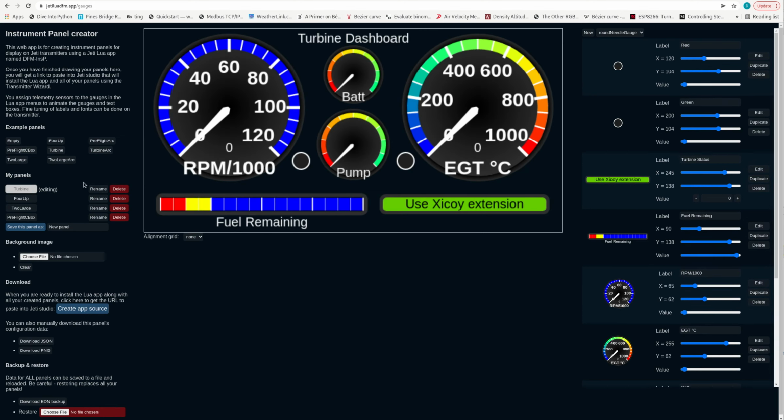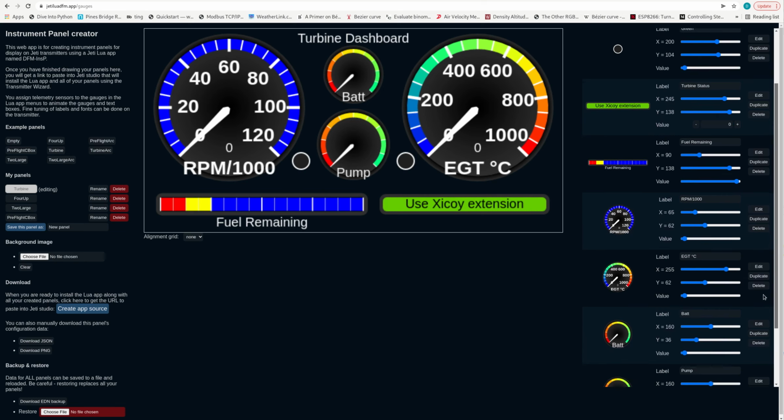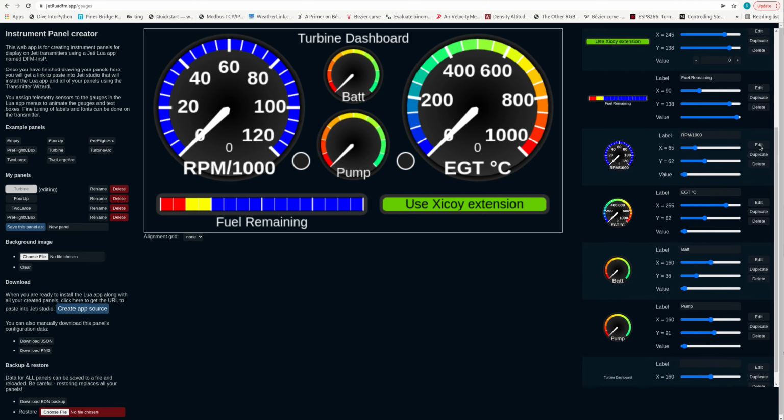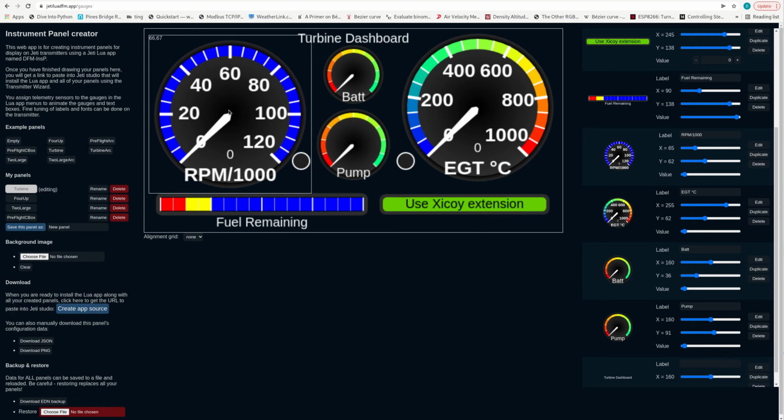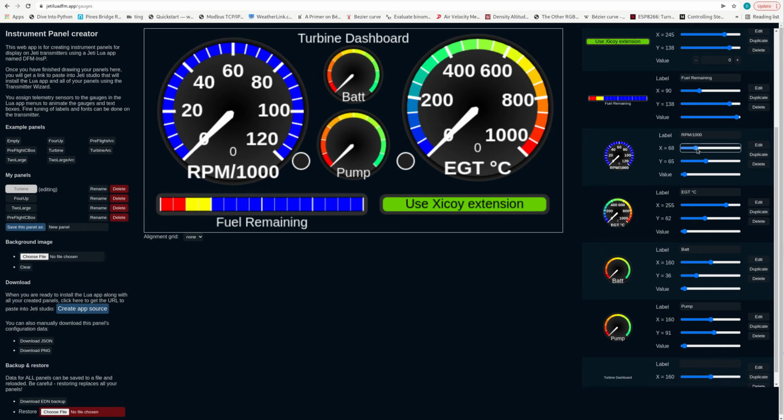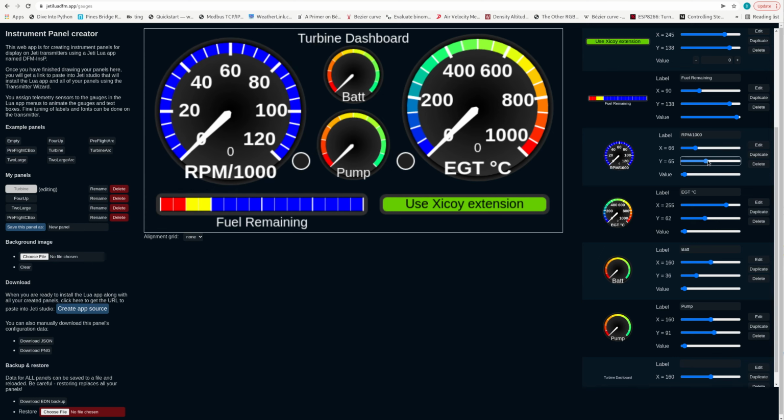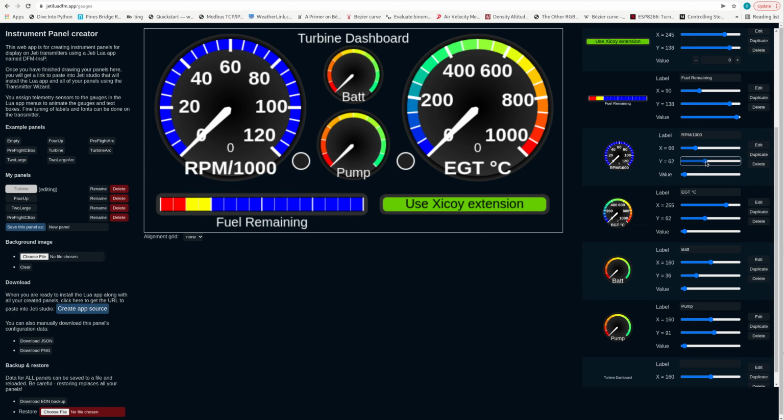Let's go back to our turbine panel. And what you'll see is each of the widgets here has a corresponding area over on the right. So let's take a look at the RPM gauge. And you can see that I can move the RPM gauge around with drag and drop. I can also move it back and forth with sliders. And if I click on the sliders, I can use my arrow key to do more precise positioning.